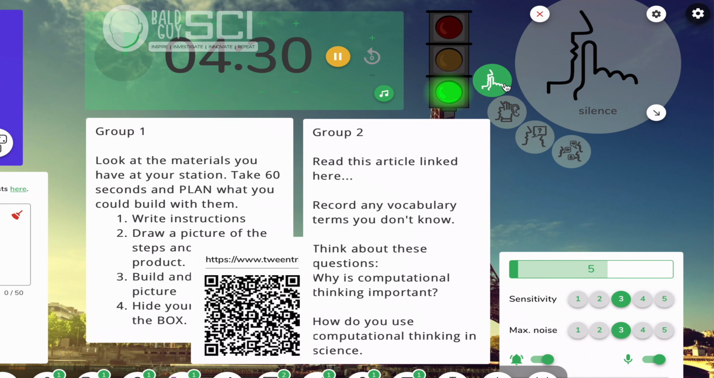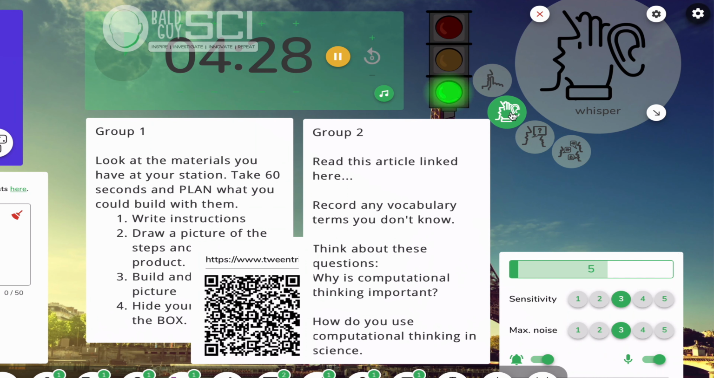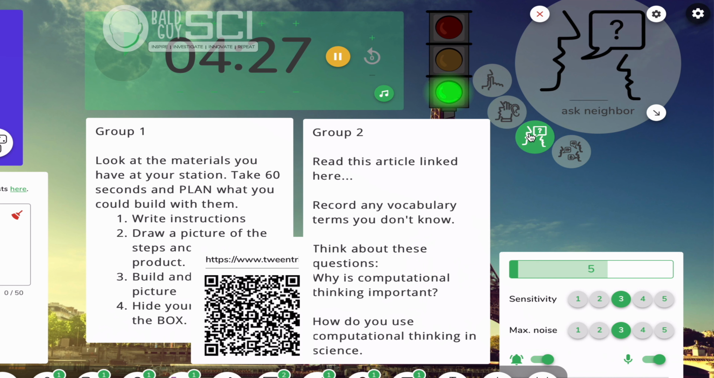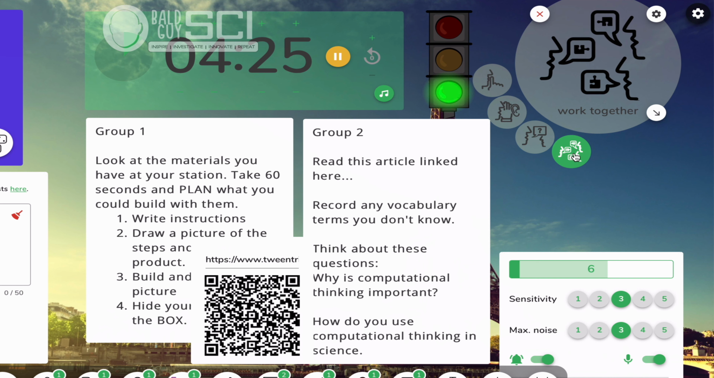Maybe I want the kids up front to work together, or maybe I want them to work silently. Maybe they can whisper with a partner. Whatever it is, I can set that here, and you can see that they're gonna ask a neighbor for help or whatever. So I can just quickly change that on screen. And that one is the work symbols down here.